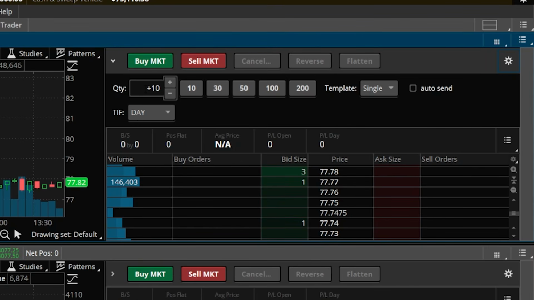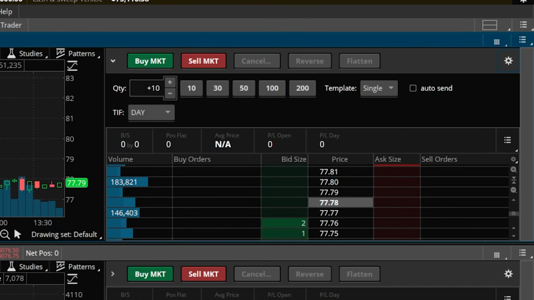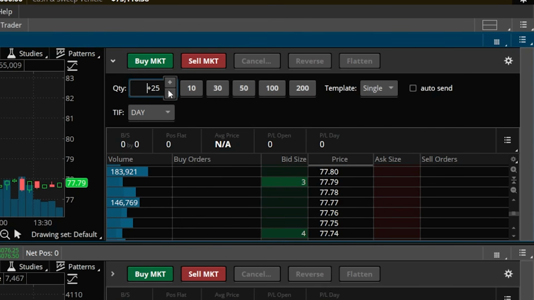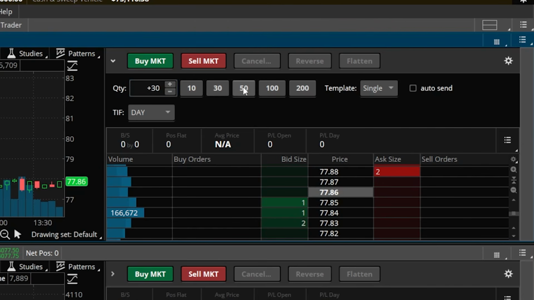If I were to hit sell market, I'm going to sell 10 shares at the market price. If you guys wanted to adjust the number of shares that you were trading, you could of course highlight this box right here and then type in however many you wanted to trade. So right there, I typed in 25. So now if I hit buy market, I'm buying 25 at the market. I could also come over here to the right and just select one of these default quantities, and that'll immediately change the number of shares in that quantity box.